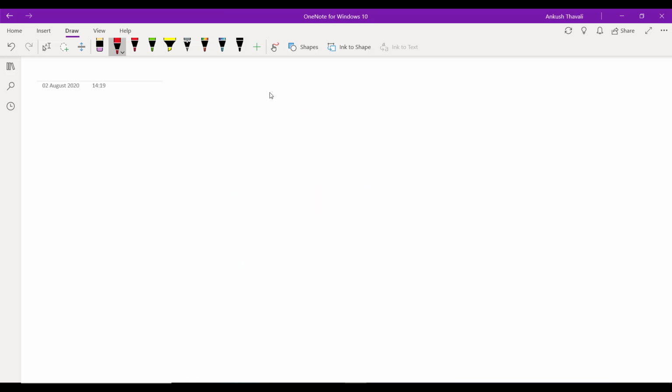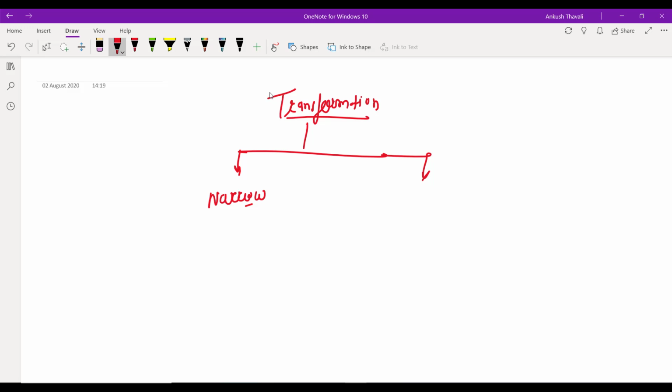There are two types of transformations in Spark. The first we call a narrow transformation, and the second we call a wide transformation. We all know about transformations; we have already seen them. There is a list of transformations available in Spark, and that list is divided into narrow transformations and wide transformations. Now, how is it?